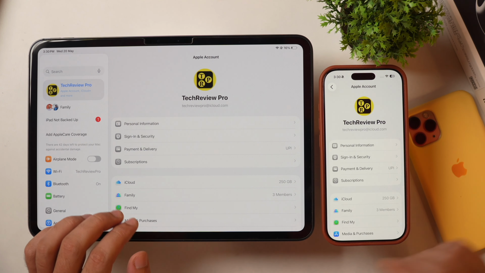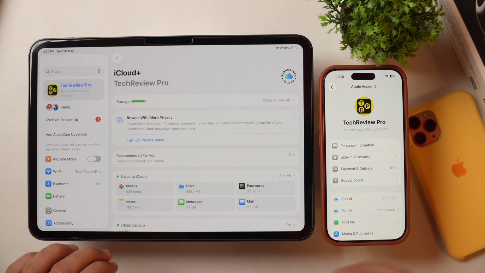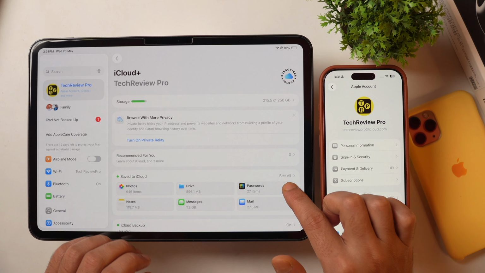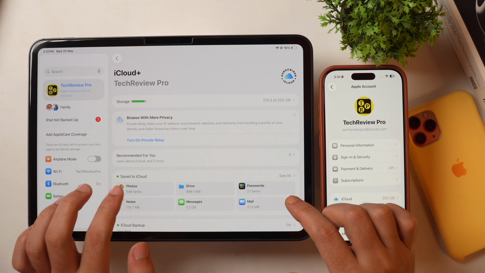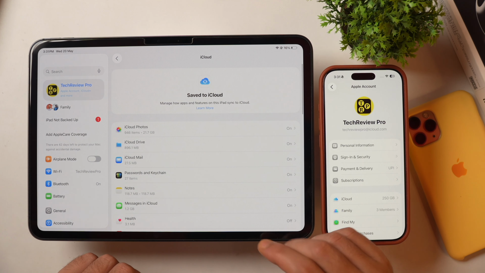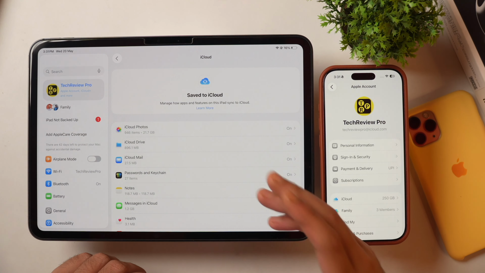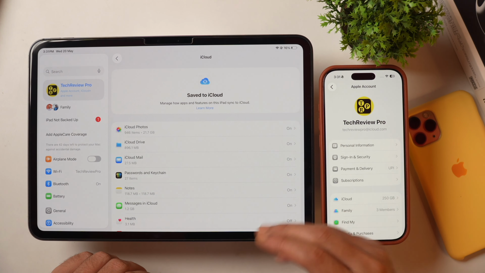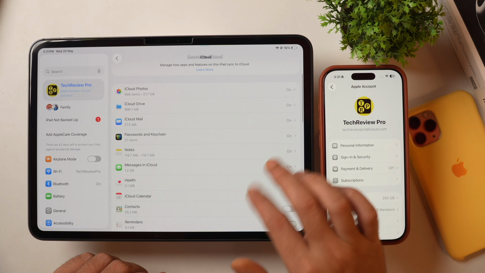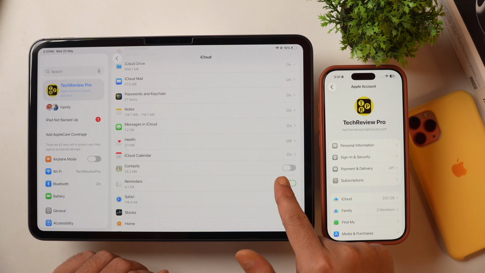Next you have to tap on iCloud, and after that you'll get the details regarding your iCloud account on this device. Here you have to tap on see all option next to saved to iCloud. So tap on see all, and after that you'll see all the apps that are using iCloud space for syncing their data or saving their data to iCloud. So you have to scroll until contacts, and when you see contacts you can see it is disabled here.